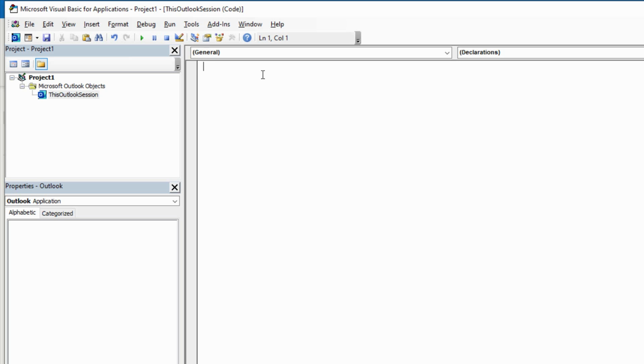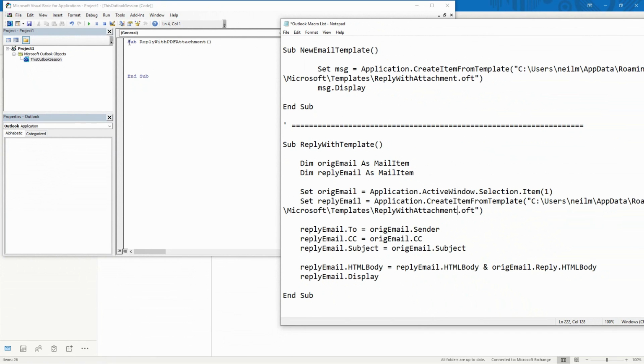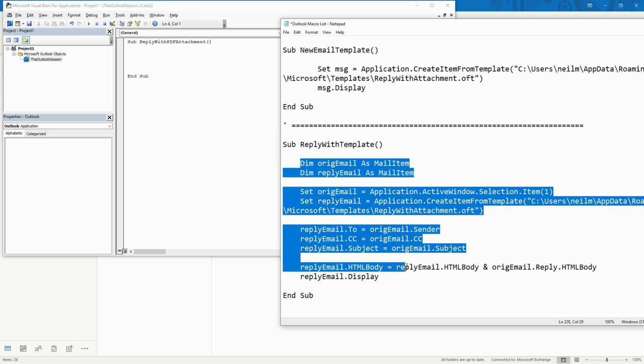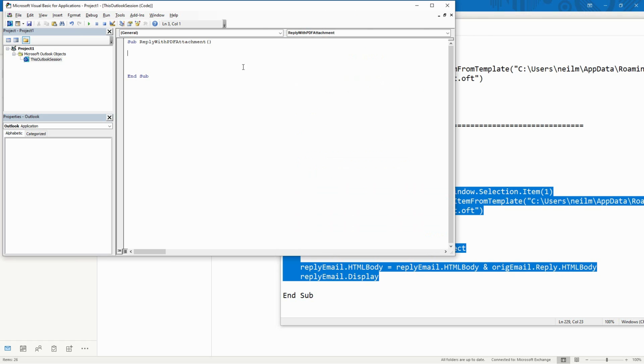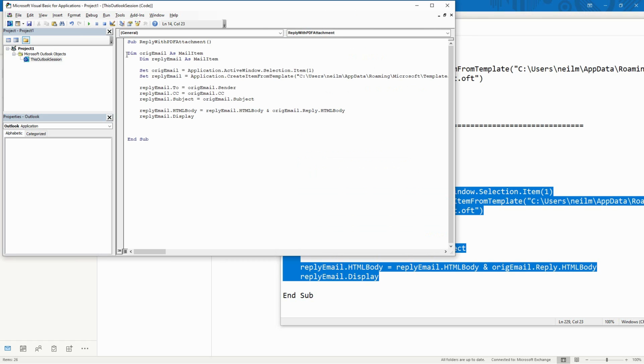Now, you make a macro by typing in sub and then the name of the macro. And I'll go ahead and call this reply with PDF, or actually, yeah, PDF attachment. Open close parentheses. And then when you hit enter, it'll put that end sub down there at the bottom. So what we need to do now, you can see I decided to create a reply macro. That's the difference. The whole difference here is that you are keeping the people who are originally on the email, right? So I'll go in here, I'll copy all the body of this macro and paste it right in here.